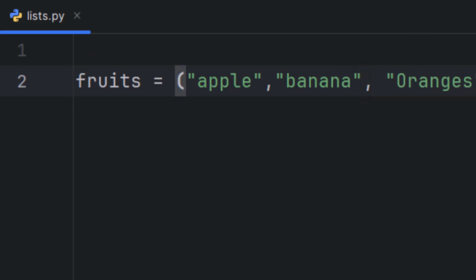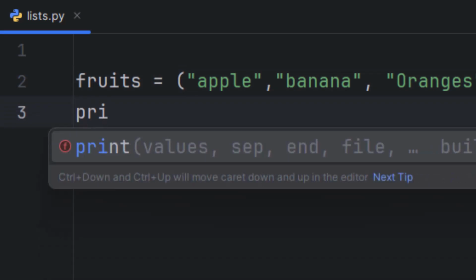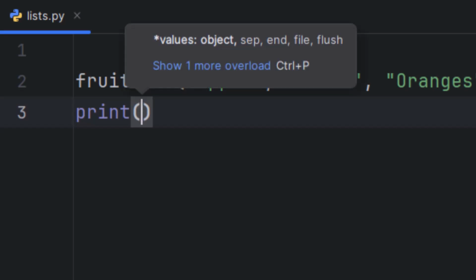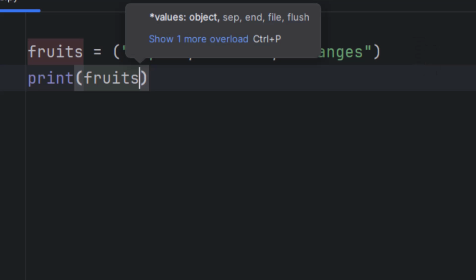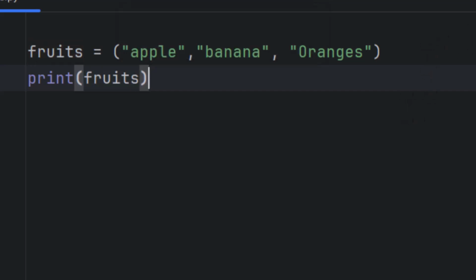So if I print out fruits, yes, this is how we were able to create tuples. This is called packing. We are placing in some fruits, so we have packed the tuple. Let's print this out and see what we have in our console down here.